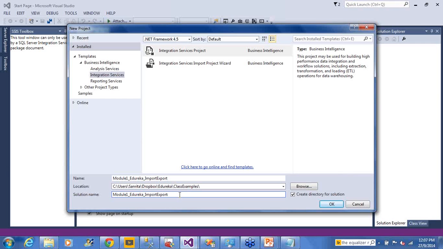Two concepts are important: control flow and data flow. Control flow is nothing but workflow. It is a flow chart. Data flow is nothing but movement of the data. Control flow is a flow chart; data flow is movement of the data. Two important concepts. Control flow elements plus data flow elements, if you combine these two, become a package. This is called an SSIS package.